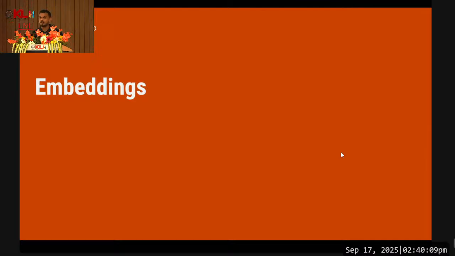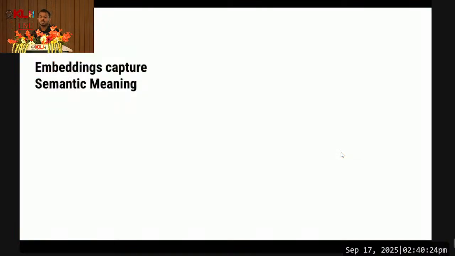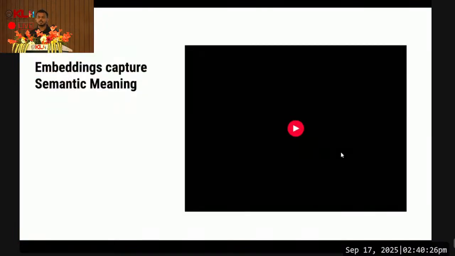That's maybe what you can. Embeddings are basically compressing your input into a format that's small enough to be stored, but has enough information to reconstruct your input back. Okay, so that's what embeddings are. Embeddings kind of capture semantic meaning.